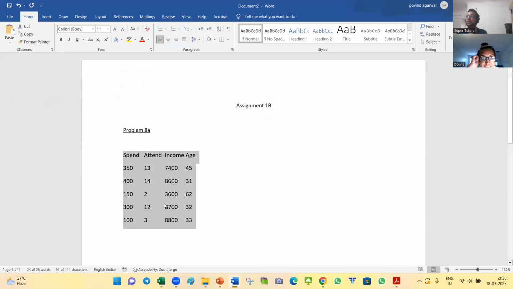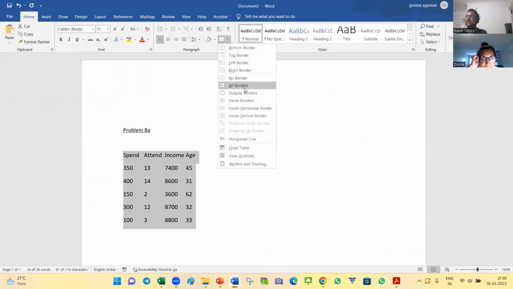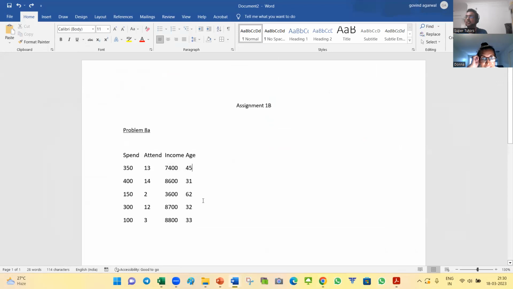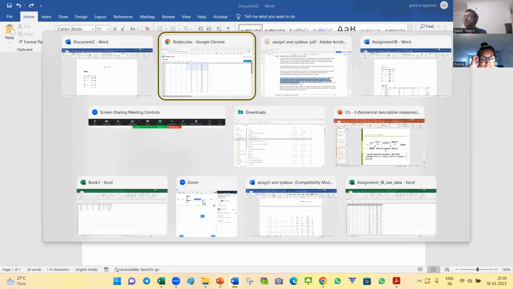If I want to make it look beautiful, I'll remove that underline. Or if I want, I can also add it as a table. Make sense? Perfect. So this is your answer to the first problem.